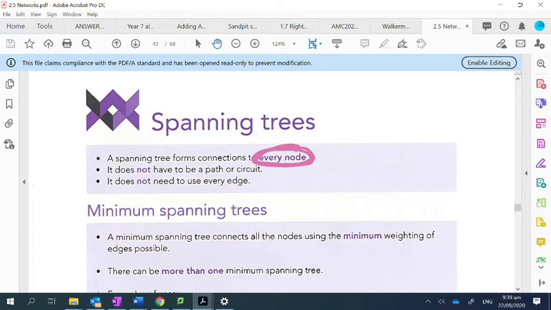Okay? So it does not have to be a path or a circuit. In other words, we're not concerned with making a full circle, hitting every node. We're not concerned with a specific path through every node. So we don't worry about is it traversable or not. All we're doing is looking at every single node and a way to get there. And again, it does not need to use every edge. So your notes need to include that a spanning tree forms connections to every what? Node. Does not have to be a path or a circuit. And it does not have to use what? Every edge. Remember, the lines that connect the nodes are called edges, yeah? Okay? All right.